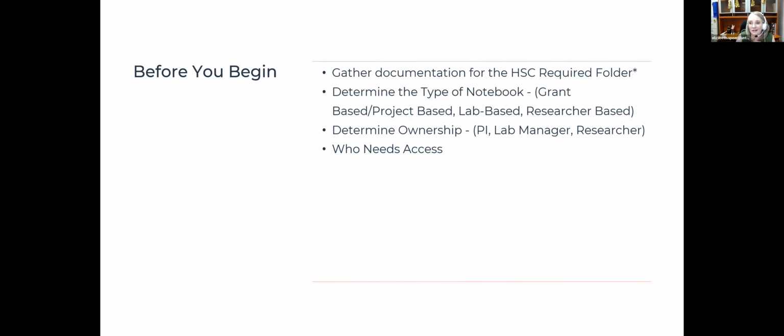You need to determine who needs access. Every single person that you think is going to have something to do with this research project will need to have access to this. Now, you can always go back later and add additional people, but it's easier if you just know everybody at the beginning so that everyone gets their invitation at the same time.